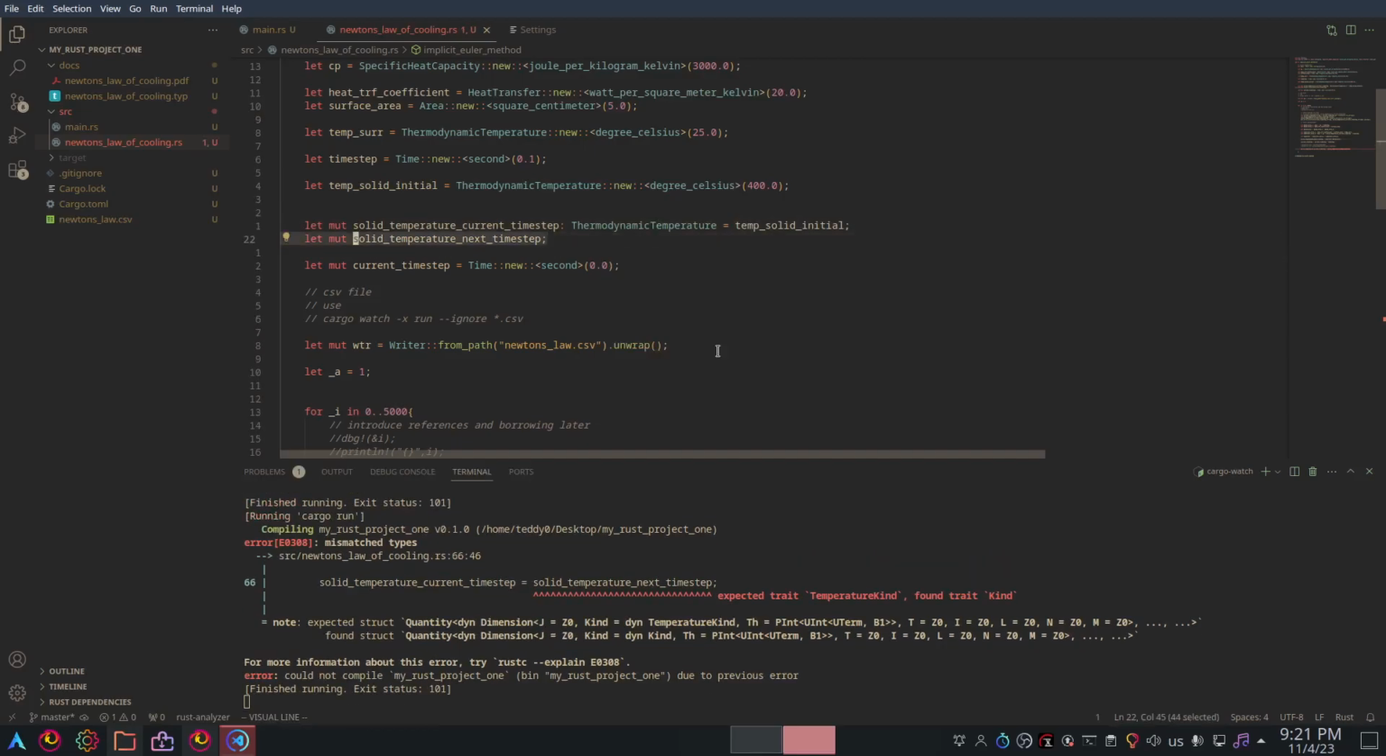This thing here actually just creates a binding for the variable, but it does not set the unit. Meaning, I'm just declaring that the solid temperature at the next time step exists, but I haven't set the value yet. I usually do this so that I can make sure the type is set. We didn't specify the type, but I want to make sure that this is a thermodynamic temperature.